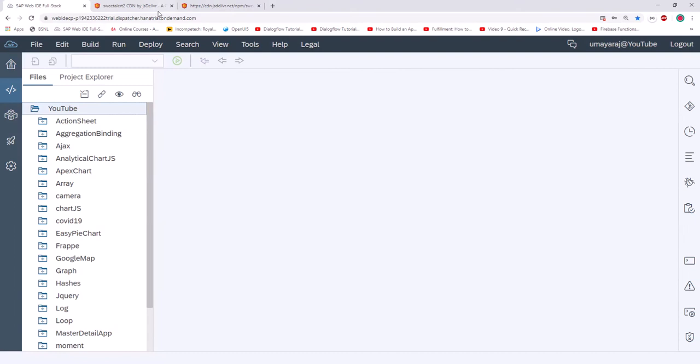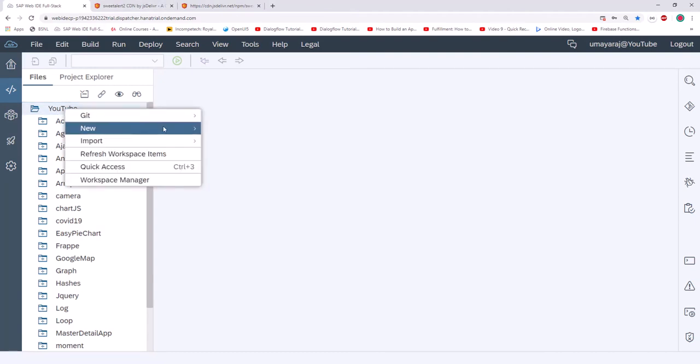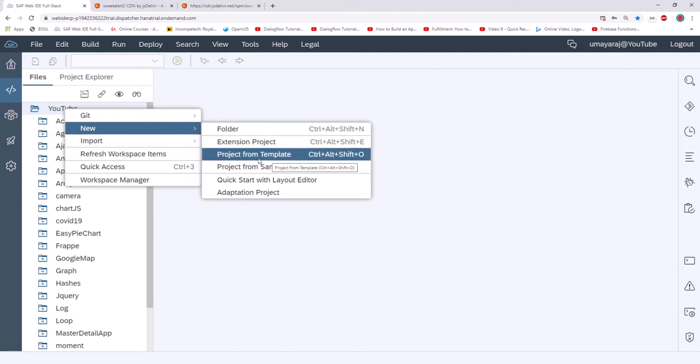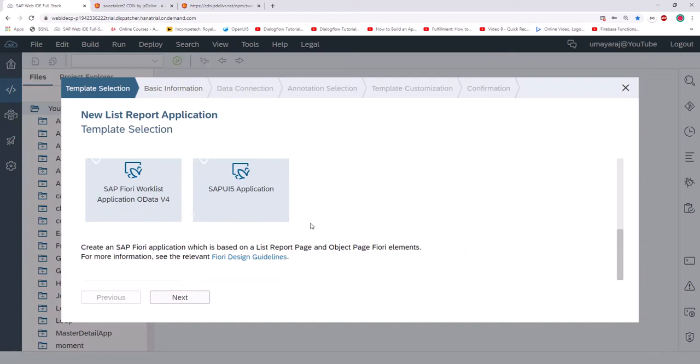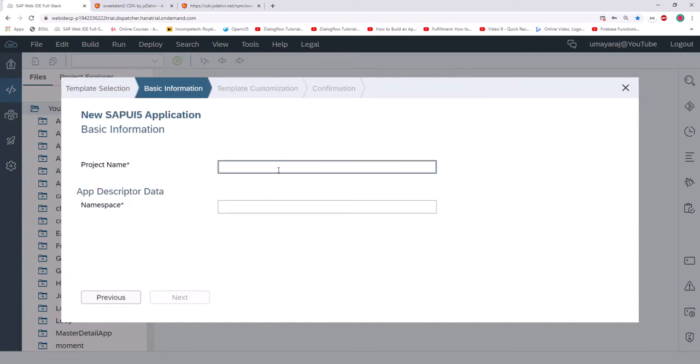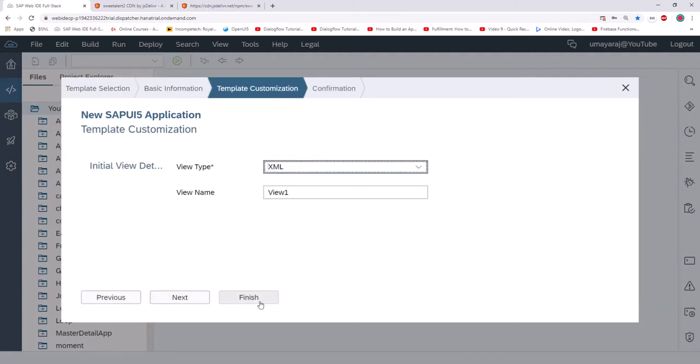Now we're going to create a new project for this custom alert. So I'm going to create a new project. Click New and create a project from template. Click the SAP UI5 application, click next, and give a project name called alert, and namespace dev, and click next and finish.